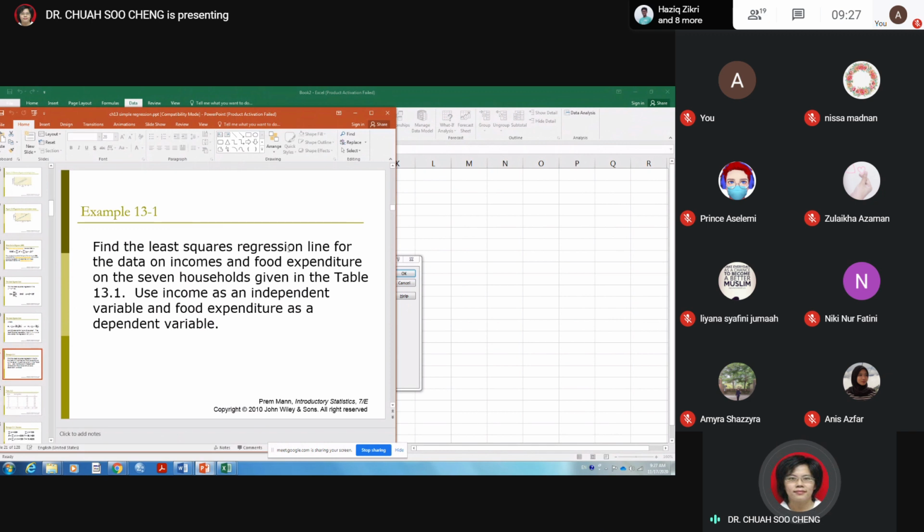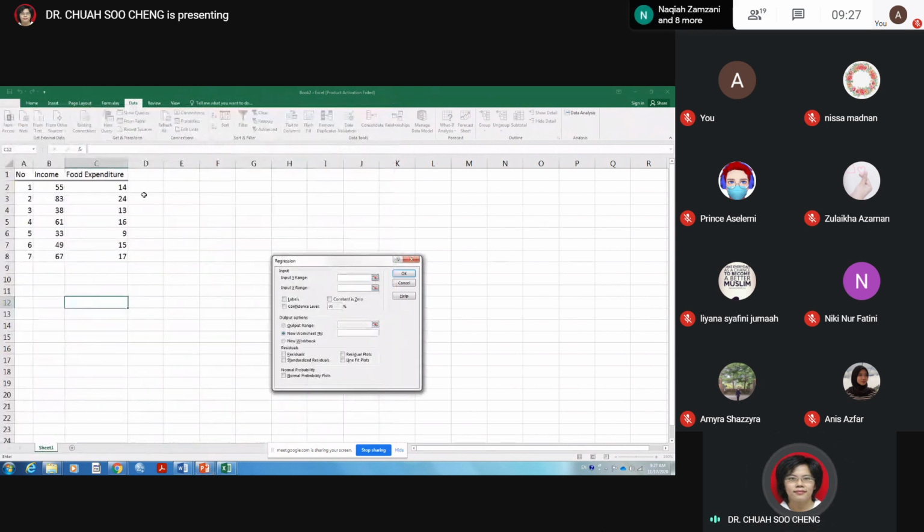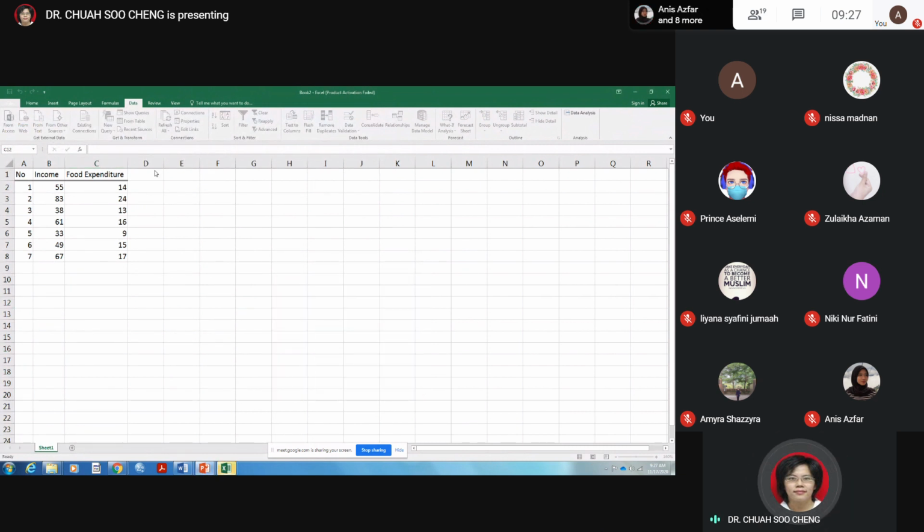Find the least square regression line for the data on income and food expenditure on the 7 households given in table 13.1. Use income as an independent variable and food expenditure as dependent variable. So our dependent variable is food expenditure and independent is income. So food expenditure is Y.